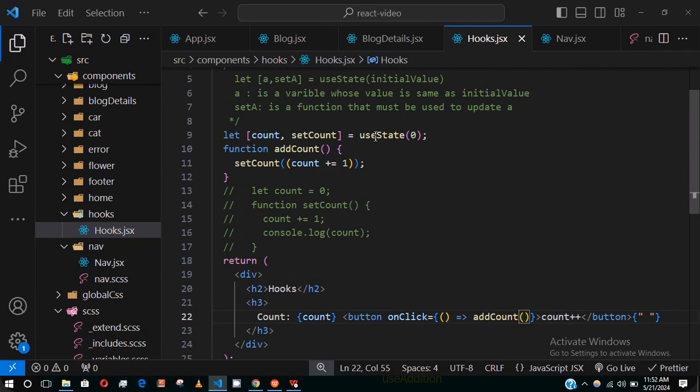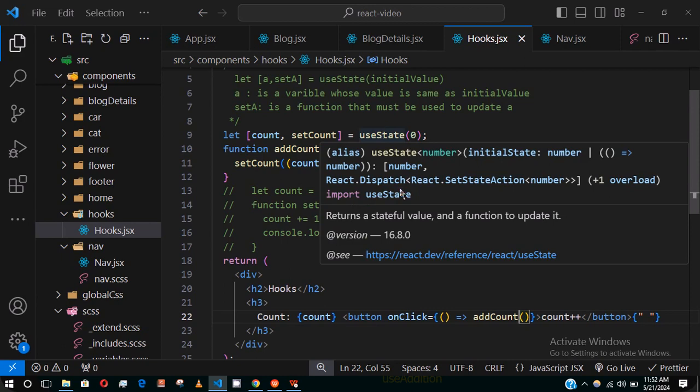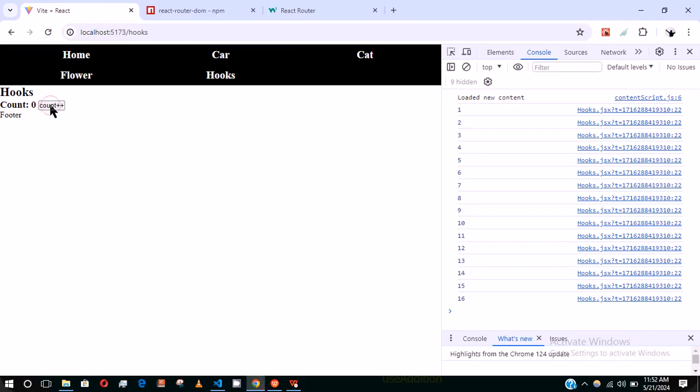Just by way of recap, this count represents our A, this set count represents our set A, and the initial value here is what A will be. So at this point count is 0. Then if I click this button, I want to add 1 to count. The value of count will change from 0 to 1. If I click it again, from 1 to 2, just like that. And because I'm passing through useState, which React gives me out of the box, my DOM will be updating. So let's try that. You see it changes without refreshing.